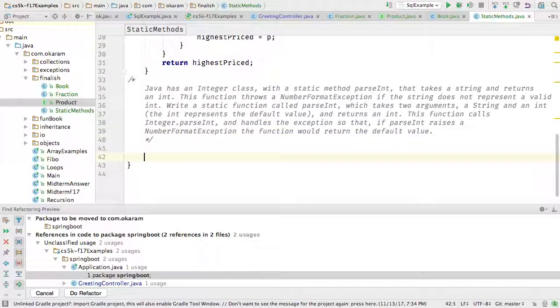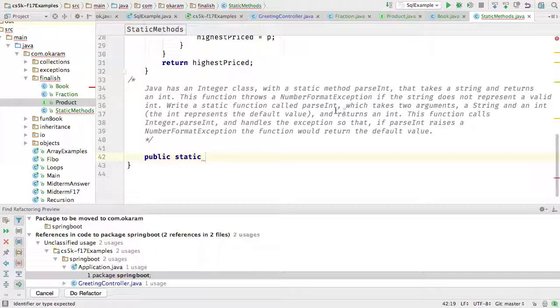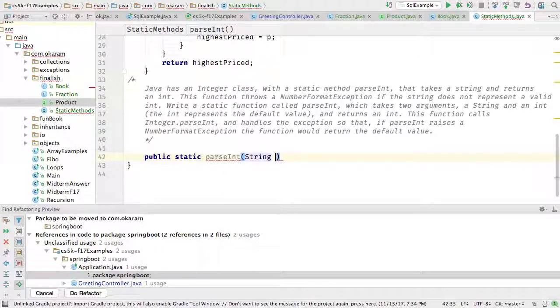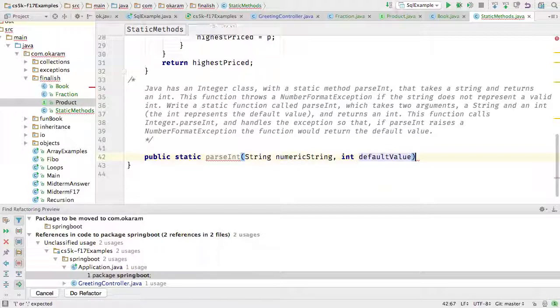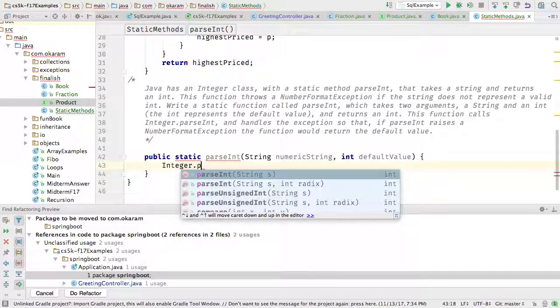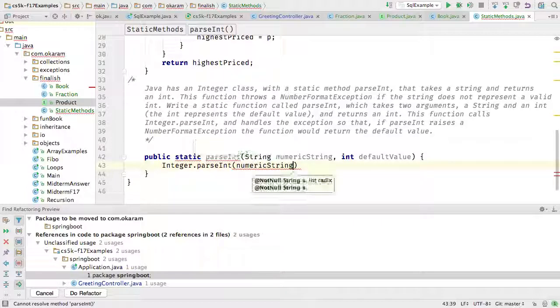So we need a static function parseInt. It's going to take a string, numeric string, int default value. So what do I do? I'll call Integer.parseInt of numeric string, and that's what I want to return, right?